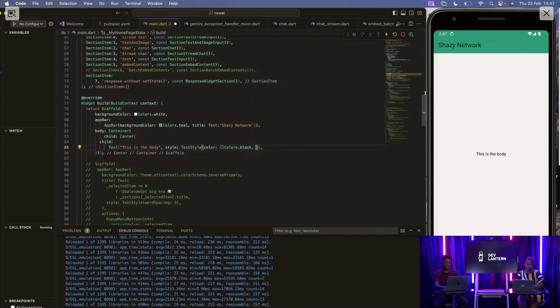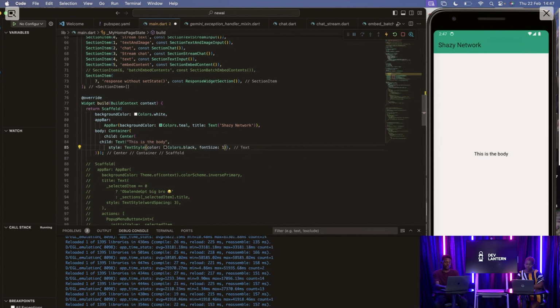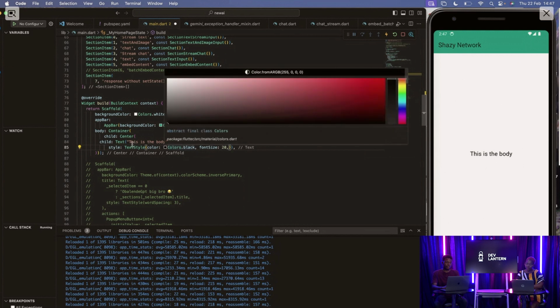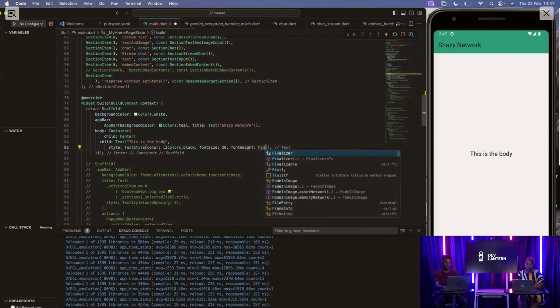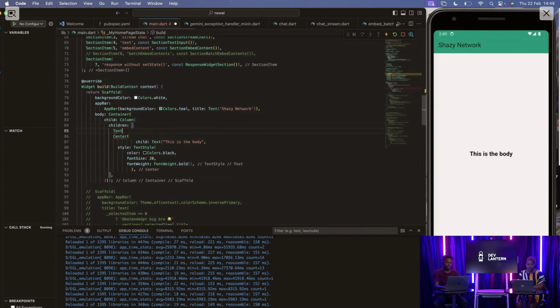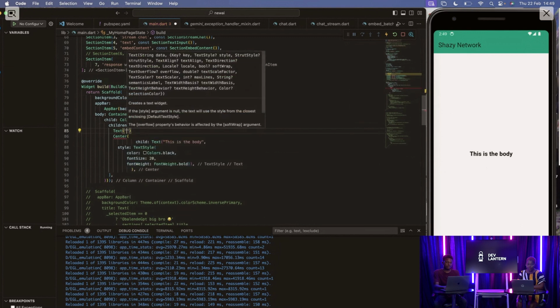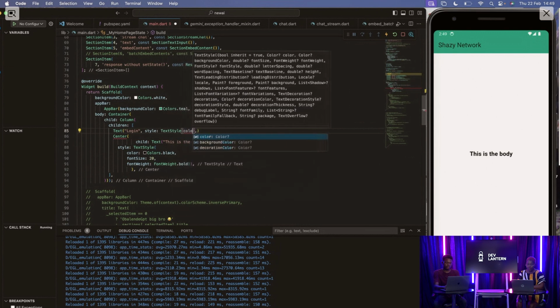You can change the size, that's the font size. Say 16 to make it bigger, or 20. You can decide to add other different properties. You can make it bold with font weight. Then I'll add a text, Login, with a style, and the color is black.